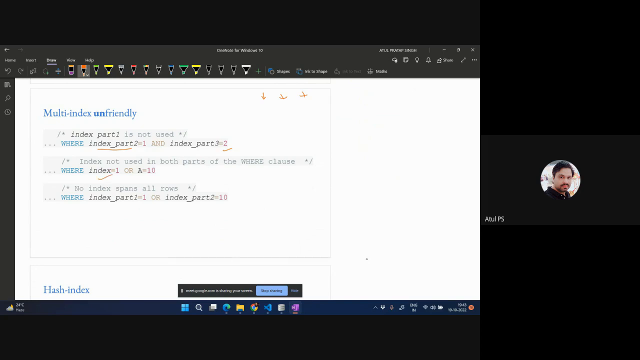Same thing here: index part 1 equal to 1 or a equal to 10. So the index is not used in both parts of the where clause. Here an OR condition is given, so we have to check for every value. We have to check 1 and then we also have to check the other. For example, this may be true when the index value is not 1, so that data should also be retrieved. In that case, we have to check everything. This is also not a good query for the index.